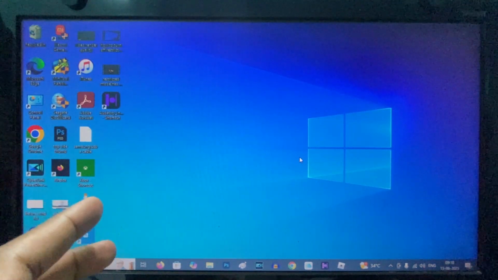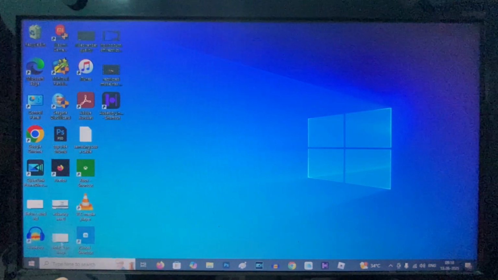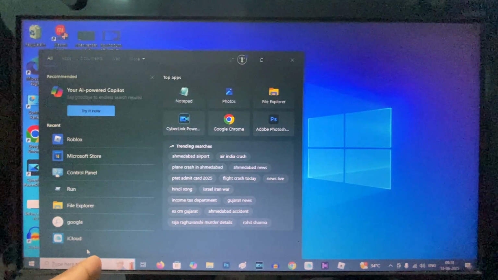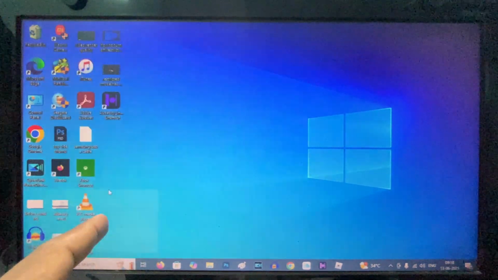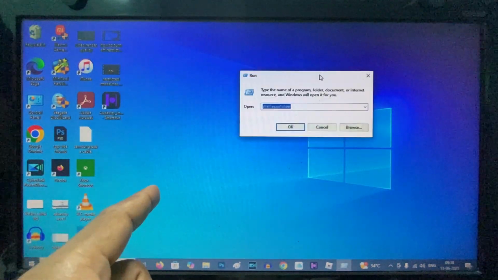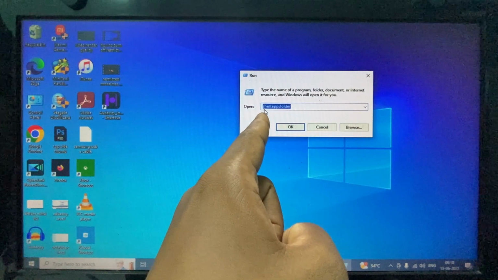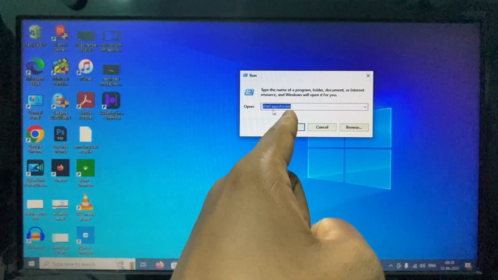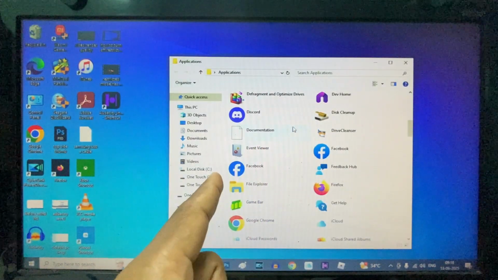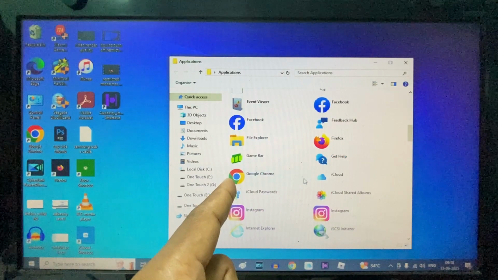And if you want to add this app shortcut to desktop, click this search and just type run. Then it will open up like this. Here type shell:appsfolder and OK. Then here find the Roblox app.